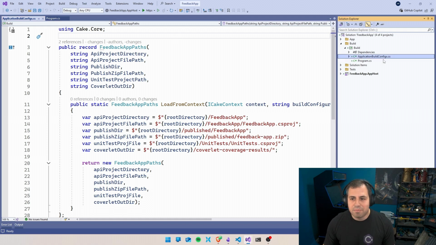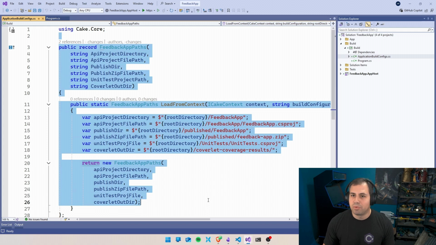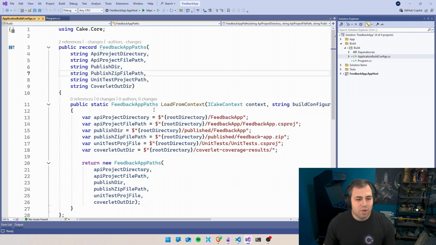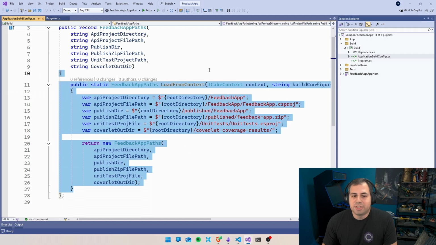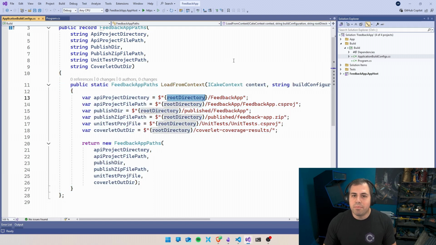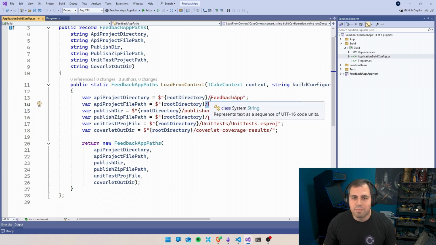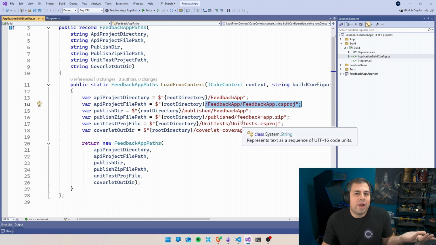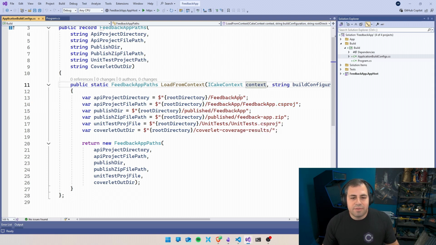Normally, my build configs file is going to have multiple records with everything. We're going to leave this, but you can see this is a record that has a handful of properties in it. We're hard coding a bunch of this stuff, right? We're going to receive a root path of this application, and from that root path, we know where everything is, right? We know where the feedback app is, and all of that stuff.